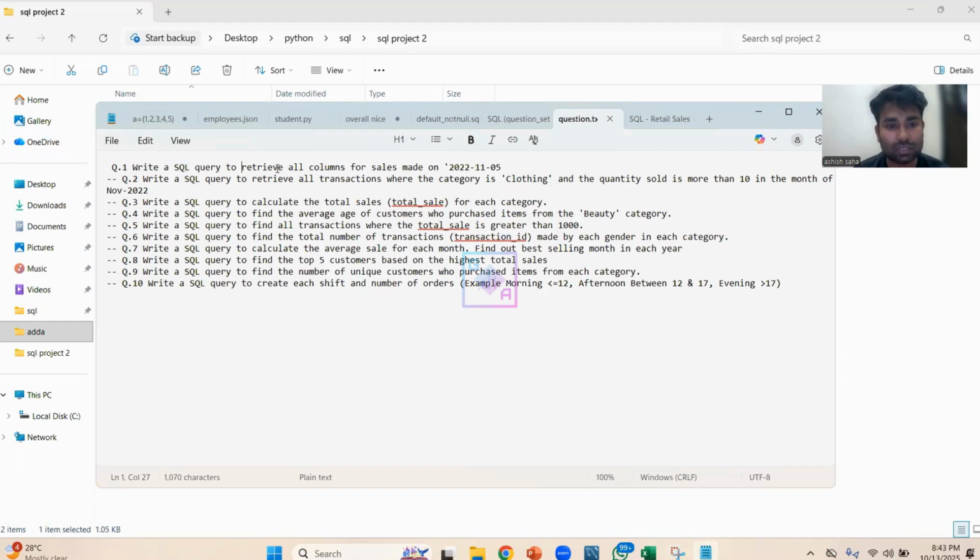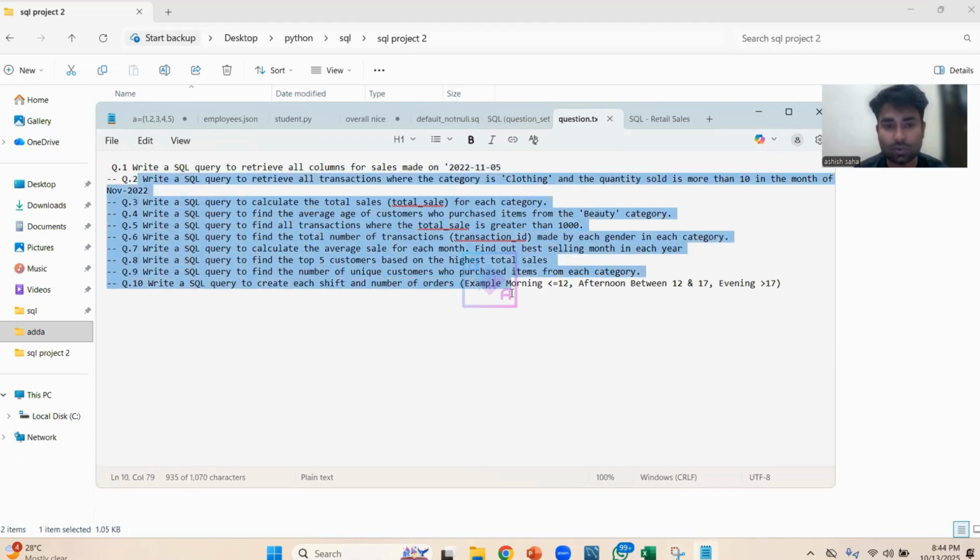Write a SQL query that will retrieve all columns for sales made on this date. Okay. Similarly, we have been given different questions on SQL queries. So once we load the database, we have to solve these questions. Okay. That basically helps me get some insight from this data. Okay. So let's start.